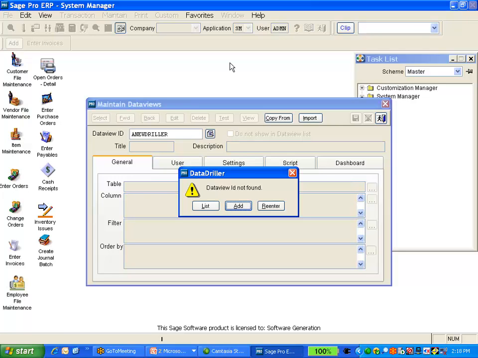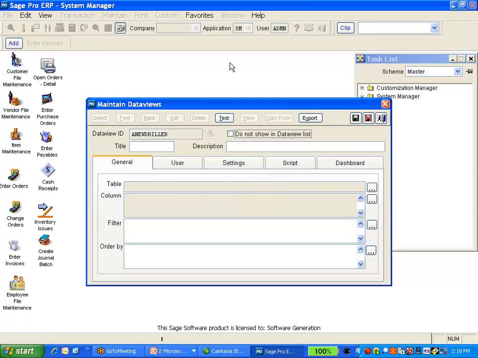Now there is an easier way to do this. If you know there's a driller similar to the one you want to do, you can use the Copy From key at the top and actually copy that driller in. But we're not going to do that this time. We're just simply going to add it. The other option is the Import and Export Data Driller option, and you can move data drillers between systems by using the Export and the Import function.